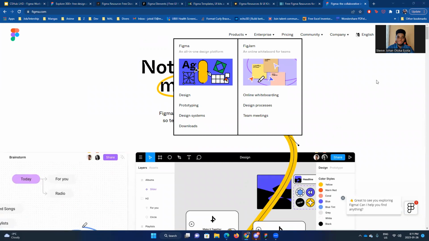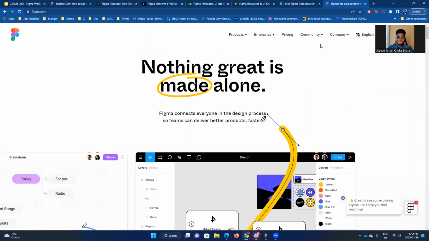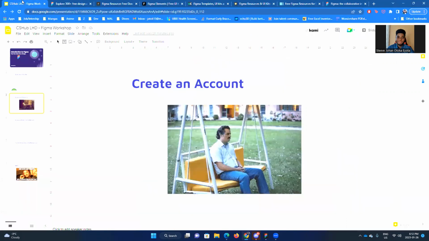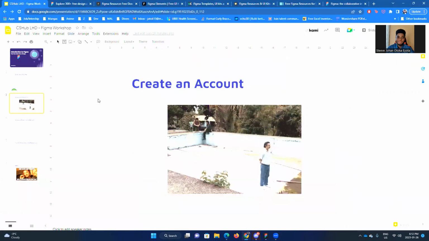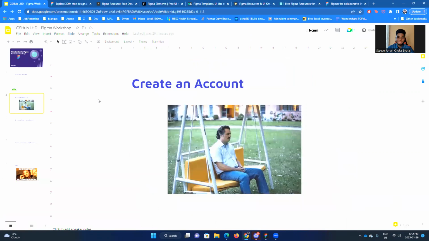If you're interested in downloading Figma, you can. Okay, I see some people are ready and done to go. Move to the next section. All right, I guess we'll be moving on.